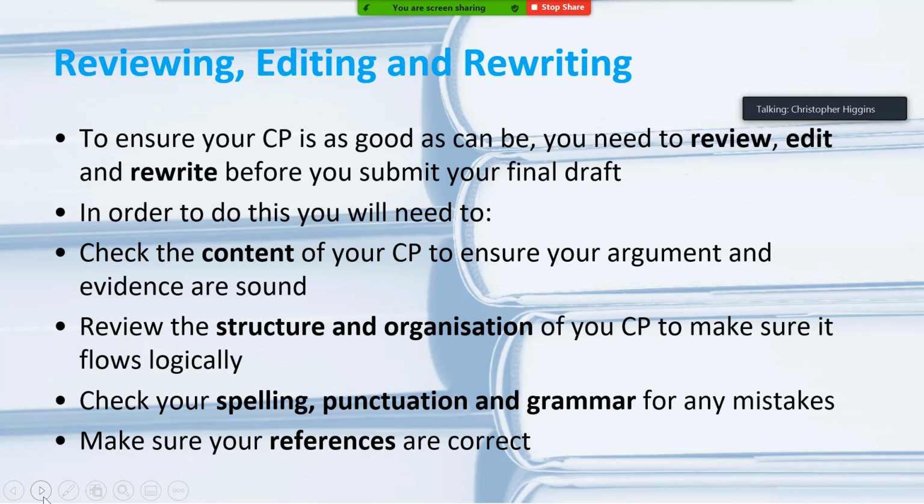Now, if you want to check that, have a look at previous CPs, as I've already mentioned. That will show you what the final product should look like in terms of formatting and also in terms of quality. So I implore everyone to have a look at that. Next thing you want to do is check the content of your CP. Make sure that your argument and evidence are sound.